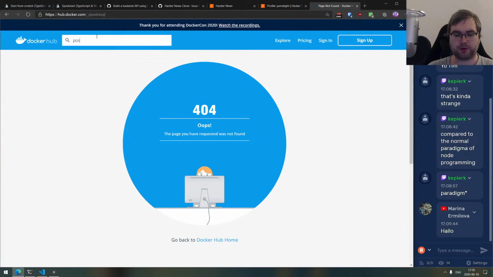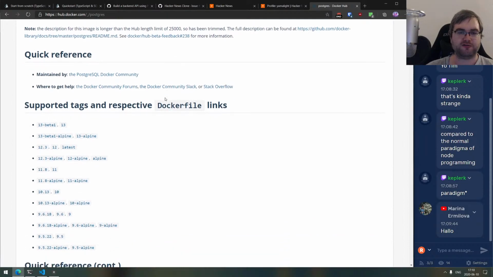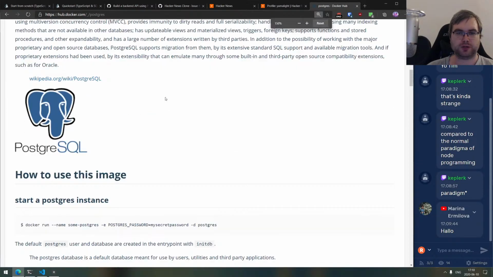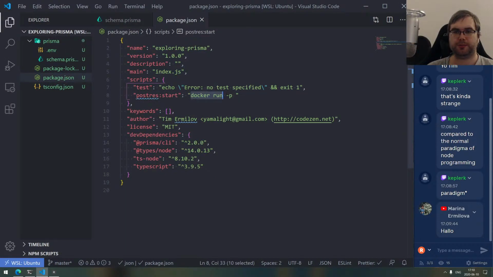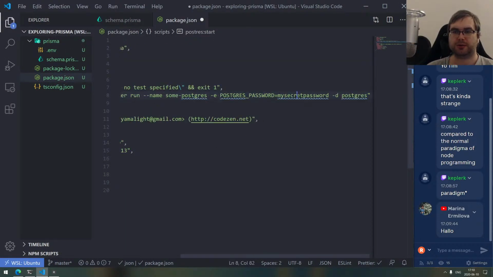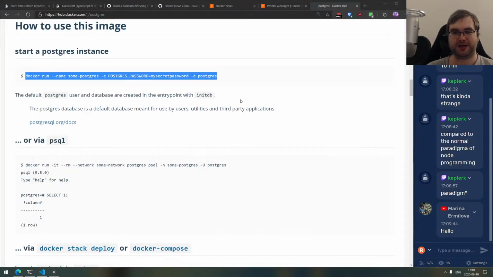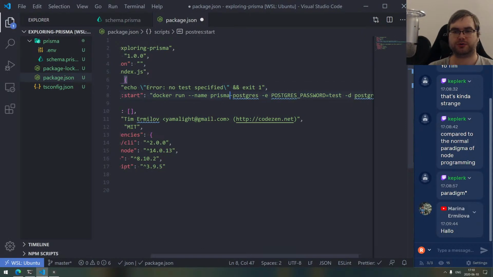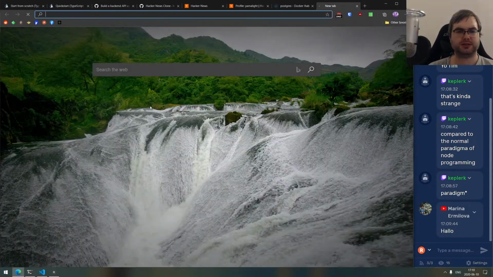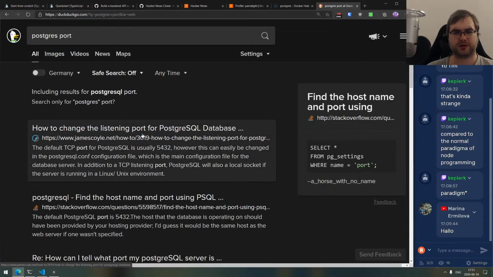Okay, so Postgres, oh, it's just Postgres, okay. Fine. So what do we want here? We want this, right? And we also want the ports. So blah, blah, blah, Postgres passwords, tests. Let's be very, very unique about this. Let's call it Prisma Postgres. And then we need the, what is the Postgres? What's the default port for Postgres?